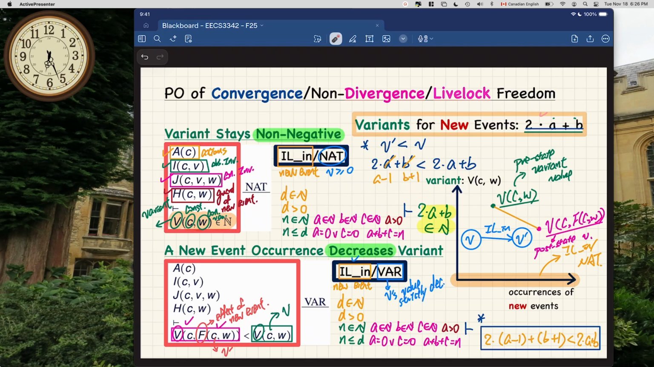Okay, any questions? All good? Oh, sorry, didn't see you. Yeah, go ahead. For the decreasing variant, when you show the final goal, wouldn't it be proven with arithmetic, or do we have to prove it using the inference rule?